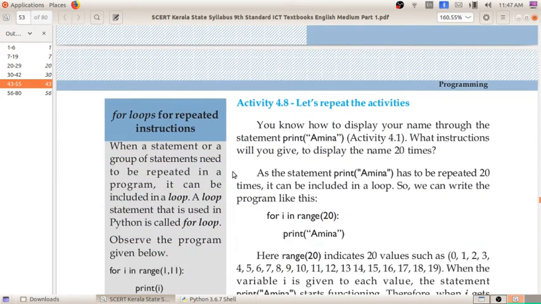Next, let's repeat the activities. While writing a program in Python, for repeating activities we can use loops. There are for loops, while loops, do while loops, a lot of loops, but in this chapter we will study only the for loop and the while loop. A loop means avoiding repetition: with only a single command we can avoid the repetition. So how can we do that? First we will understand the for loop.